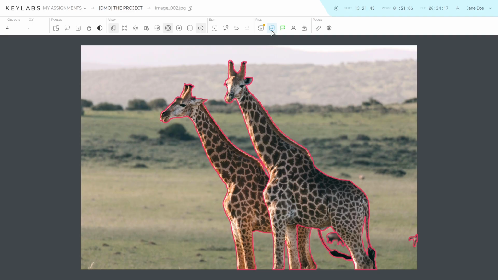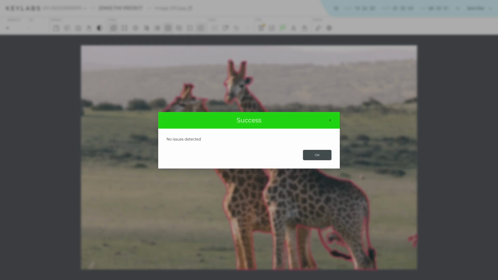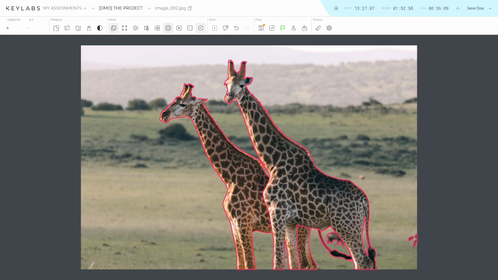When the validation script is correctly configured and all conditions are met, a confirmation notification will appear after pressing the check button, indicating that the data has passed the validation process.